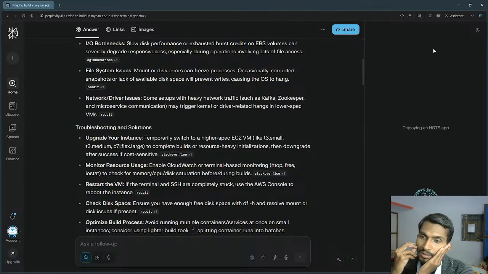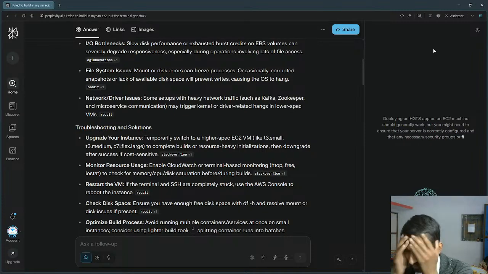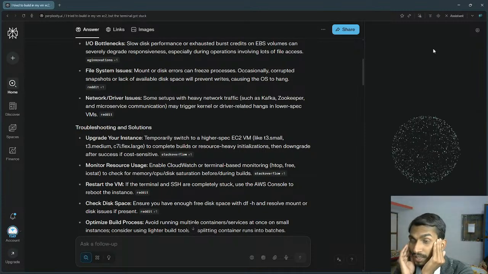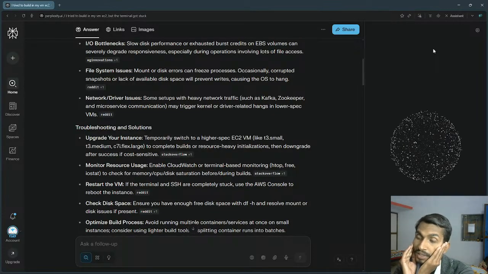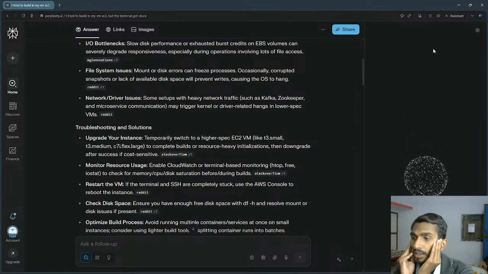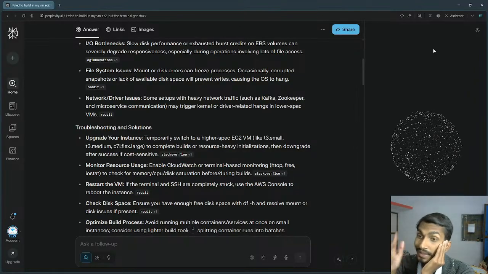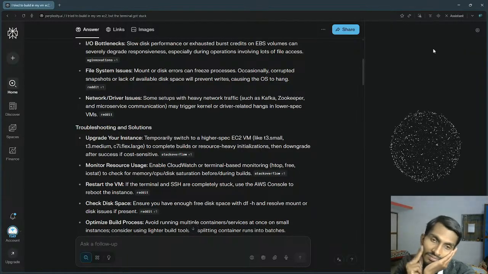Deploying an HTTPS app on an EC2 machine should generally work, but you might need to ensure that your server is correctly configured, and that any necessary security groups or firewall rules allow traffic to it. Well, would you like help? Everything works correctly, even we are getting the result of the page, but we are not getting the data that we are getting from the backend. So it's like the backend data is not being fetched there, but that is being fetched on the client side. The env file is right, everything's right.